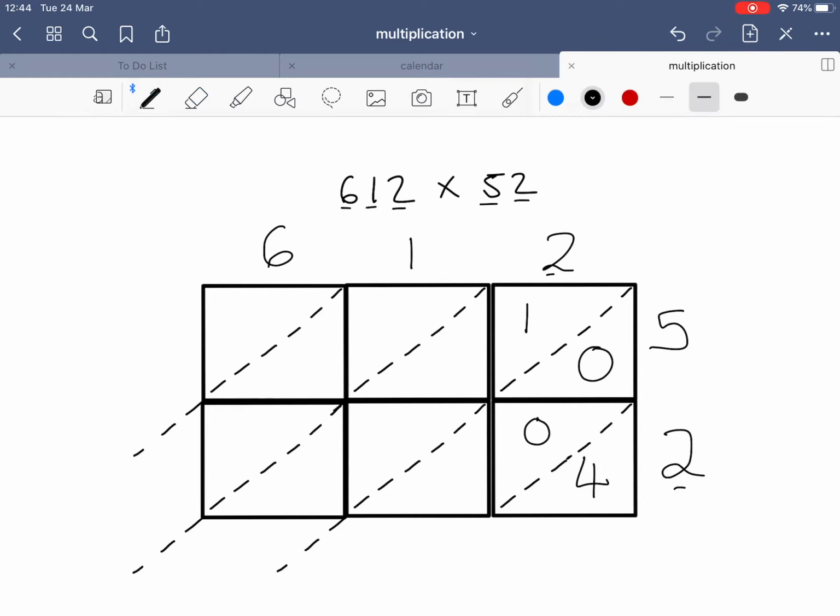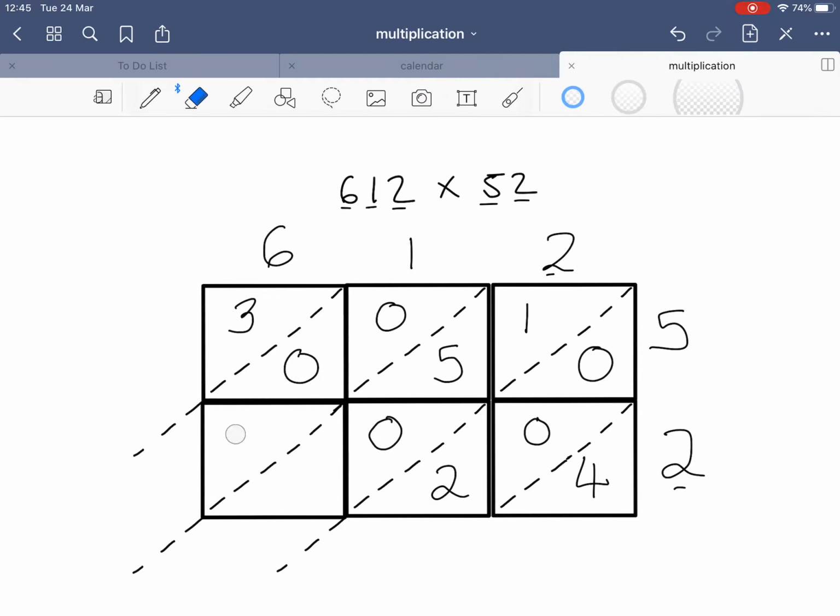This box here is 1 times 5, 1 times 5 is 5, so I put 0, 5, because I've got no tens. And then this box I'm going to do 1 times 2, 1 times 2 is 2, so I put 0, 2. This box I need to do 6 times the 5, 6 5s are 30. And last box I need to do 6 times 2, which is 12.